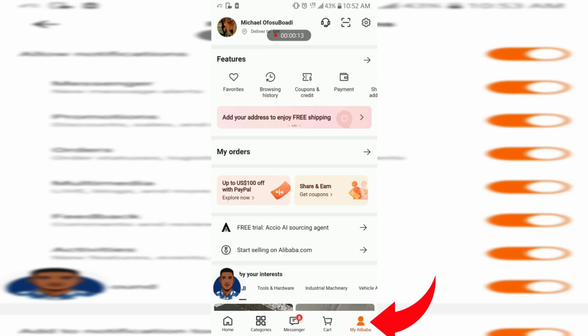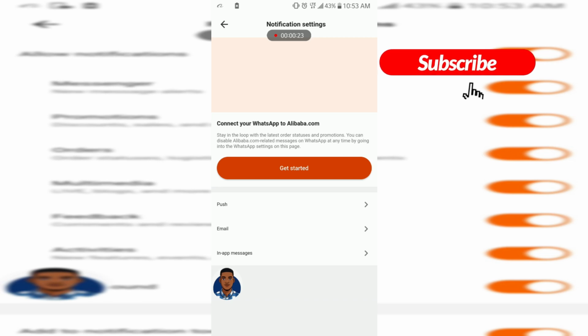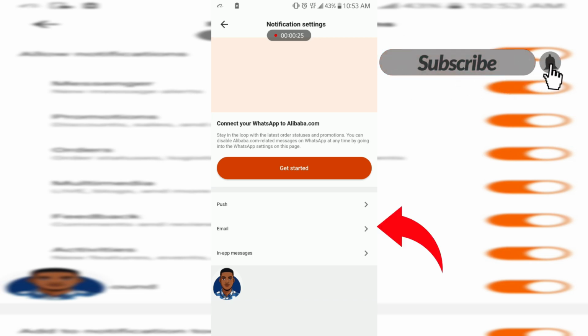To do that, just move to your My Alibaba here. Good. And now we tap on the setting button here if you're on the app. And then you move to notifications. Good. And you can see this here, push, email, and app messages, in-app messages.